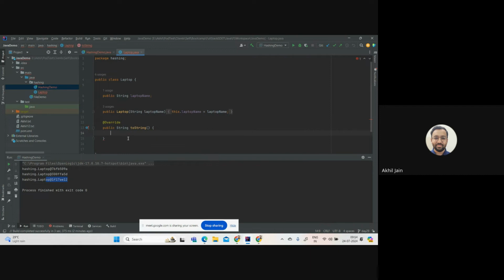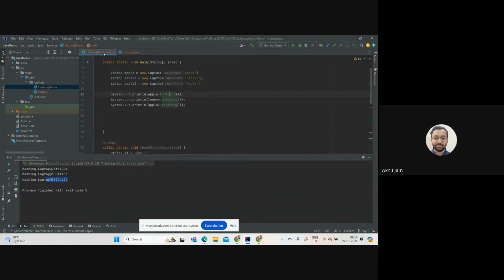In the default implementation, it would just return the memory address. I don't want to do that. I would rather return this laptop name. Copy this value, and I'll return this value. Now let's print this again and see what we get. You can see Apple, Lenovo, Apple. So we were able to override the behavior, and this is what the developers of the string class have done. They have overridden the toString method.